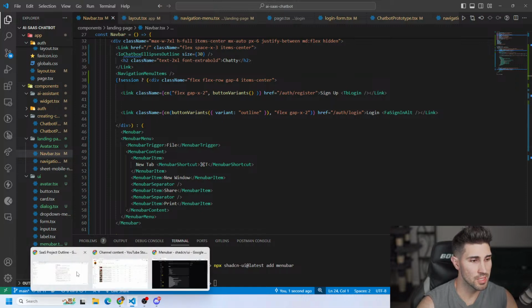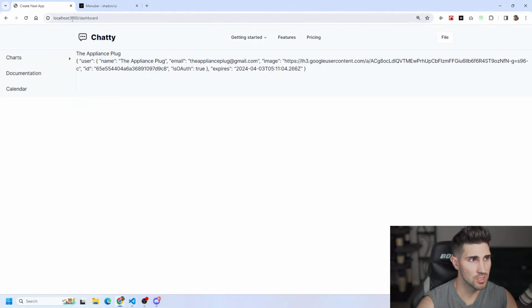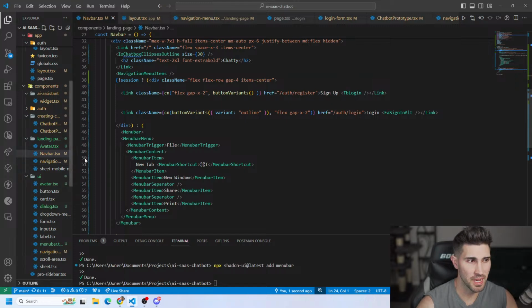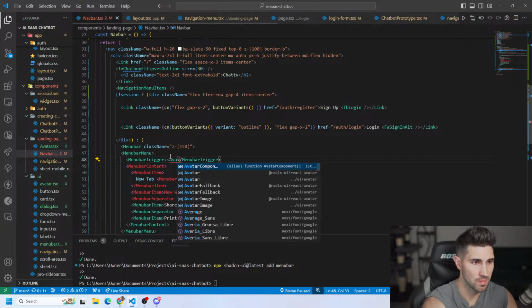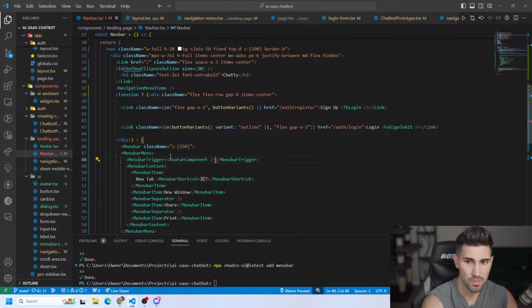Let's see if it works without the avatar component, just to see if it works. File, because that works. It looks like that's working now. The Z index of the nav bar must be higher. It has to. There's no way. Z of 100. So if we do like Z of 150, and then let's try the avatar component here.